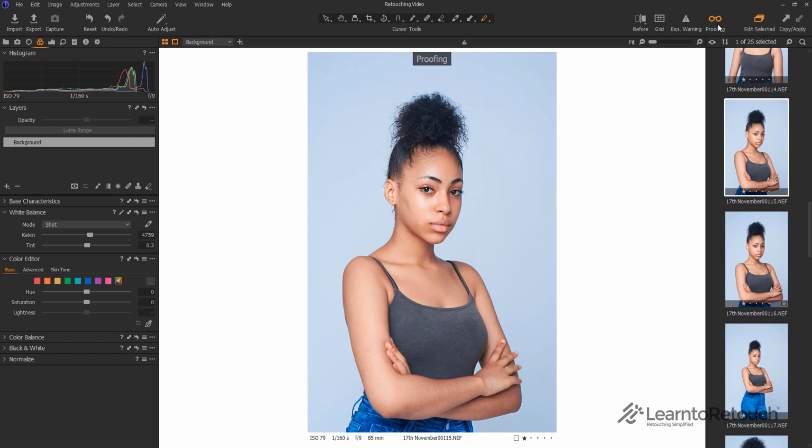Alright, proofing. I don't know what this is, but I really don't use it. It just adds too much sharpness to your image that I really don't understand yet.